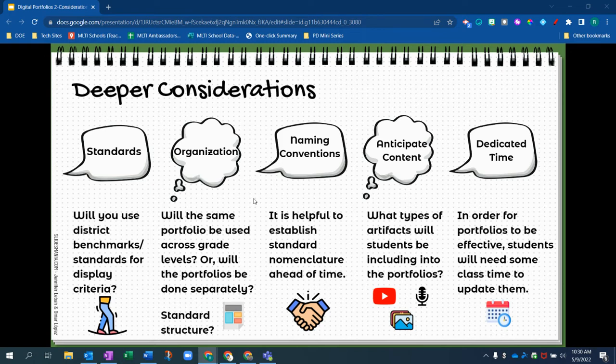Organization. Are you going to have a template that students use across the grade levels? Or will each grade level do their own thing and then you bring it all together on a website or something, and they import their work into there and it's their own little design? Or do you ask for a standard structure, which has its benefits as well, right?